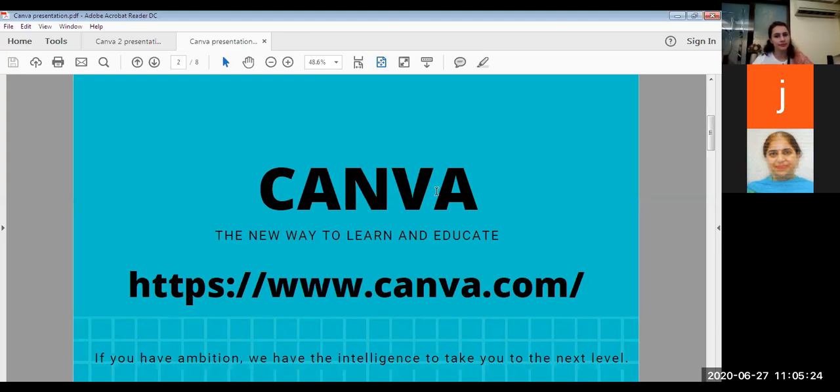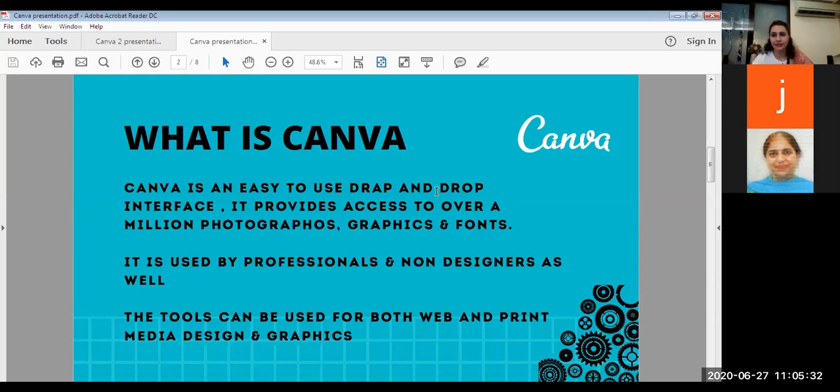It's as simple as type in canva.com, or of course you can Google Canva and it'll take you to their page. What exactly is Canva? That's exactly what I was discussing right now. It's an easy to use drag and drop interface. It provides access to over millions of photographs, graphics, and fonts, which is also important.